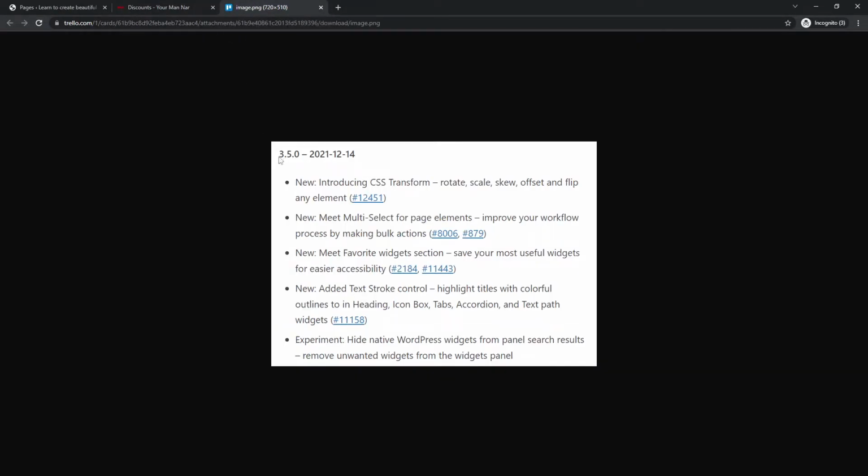And now let me walk you through the new updates. We have 4 new features. They are really cool features, and we have one experiment, and there are many bug fixes which we will not be talking about because it makes no sense.